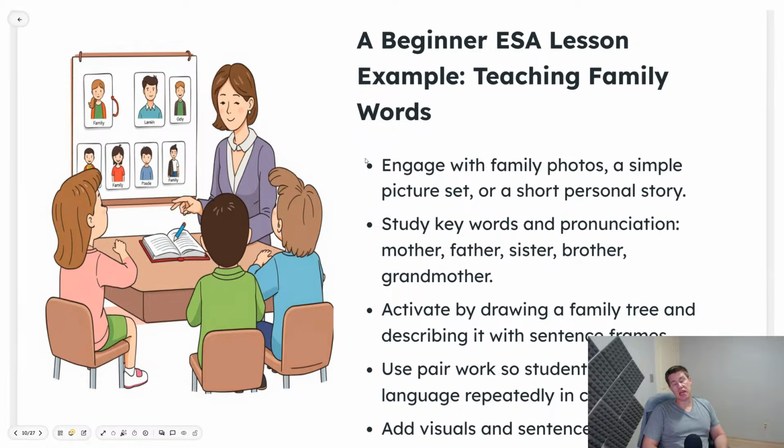A beginner lesson for ESA, an example, is teaching family words: mom, dad, brother, sister. Engage with family photos, a simple set, or a short personal story. You can show a family photo and say, this is my dad, this is my sister, this is my cousin, this is our dog. And then you can ask them, do you have a mother? Do you have a sister? Do you have a brother? Who is this? And then the students study the keywords, they can practice it, and then activate by drawing a family tree and describing it with sentences.